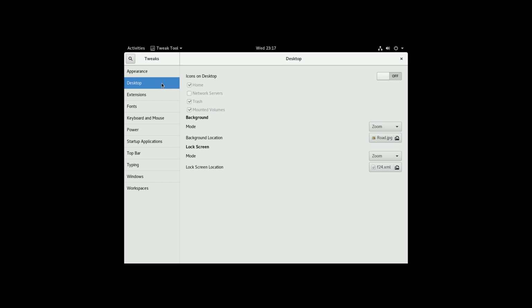So first we're going to go to Desktop, and I'm going to turn on desktop icons. So I want home, network servers if you want that, trash. Mounted volumes, I like turning this on because this will show you if you have a USB port or whatever, it'll show up on your desktop. Same type of function that a Mac has. If you plug a USB port in, you'll see it'll be on the desktop.